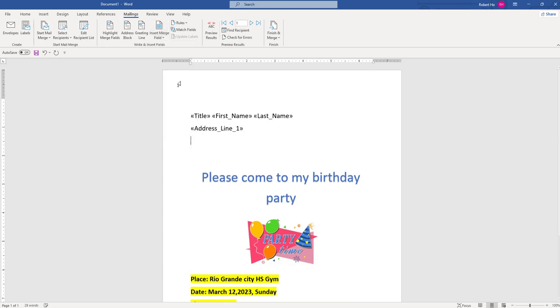Then I'm going to go to the next one, city, address, because we put the address in the field. So I'm going to click insert field again: city, comma, space, state, comma, zip code. Now we have all this information.